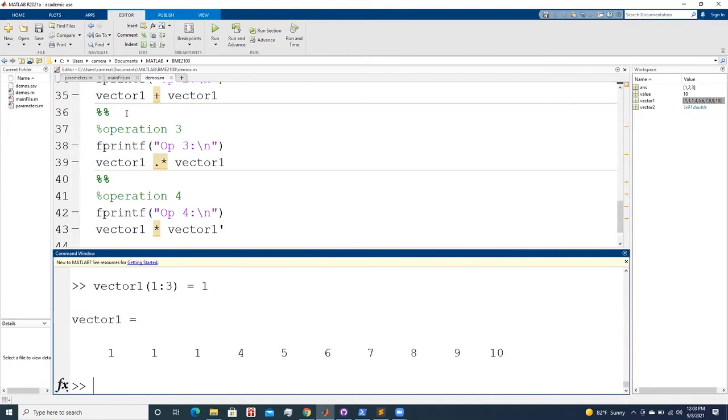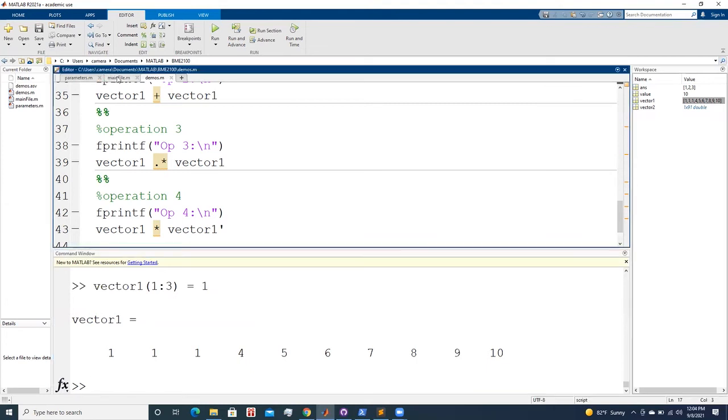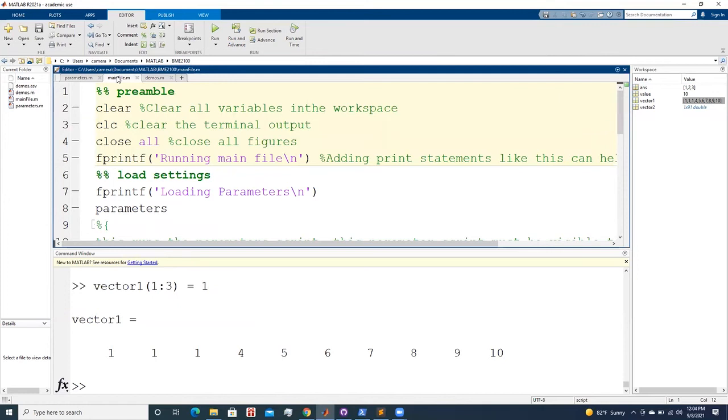Okay, so how many of you looked at the homework for this week? Okay, good. The rest of you do it like immediately. Not immediately, do it after class. So if you remember from that homework, it asked you to create 2 scripts, a main script and a parameters file. So let's go ahead and look over at that parameters file.